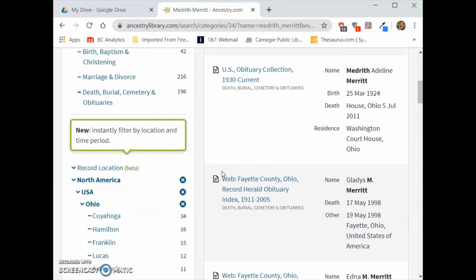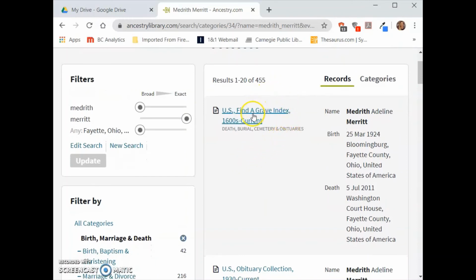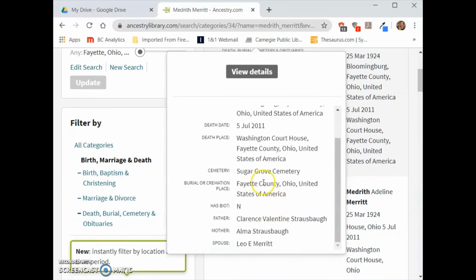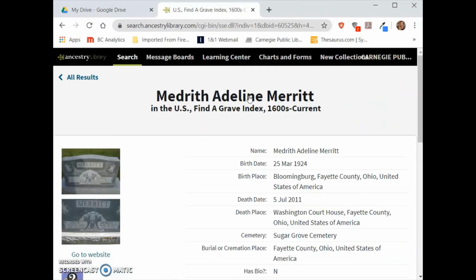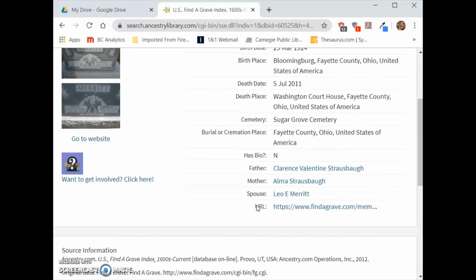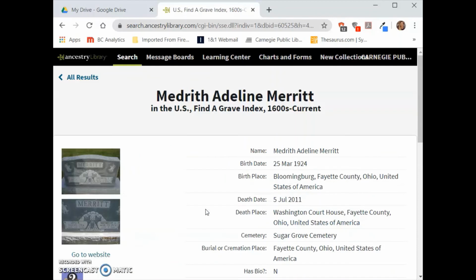As with HeritageQuest, we can use our mouse to hover over the link to view some details before clicking on it, like so. We can also just click on this top result and view the full details. If we really want to keep going down the genealogy research rabbit hole, I could click on these links for her father, her mother, her spouse, or I could go to the website where this information was retrieved from. If I want to go all the way down, I can send this document to myself, or I can view a printer-friendly version.